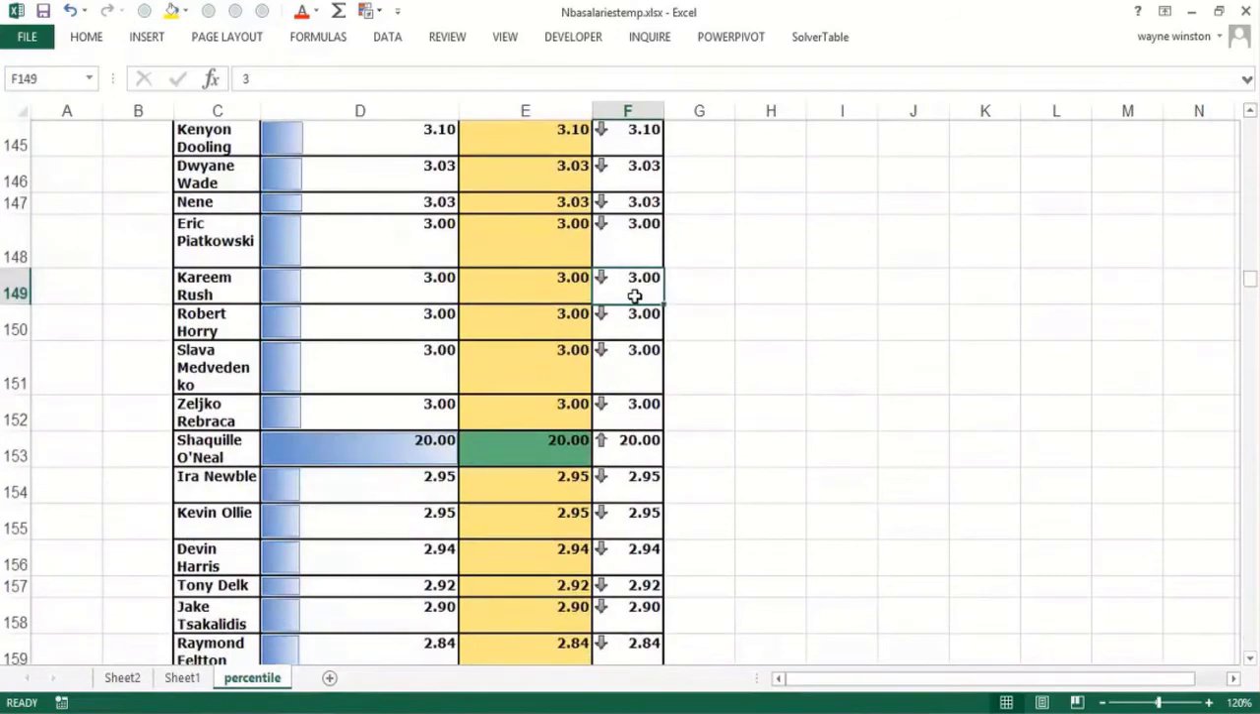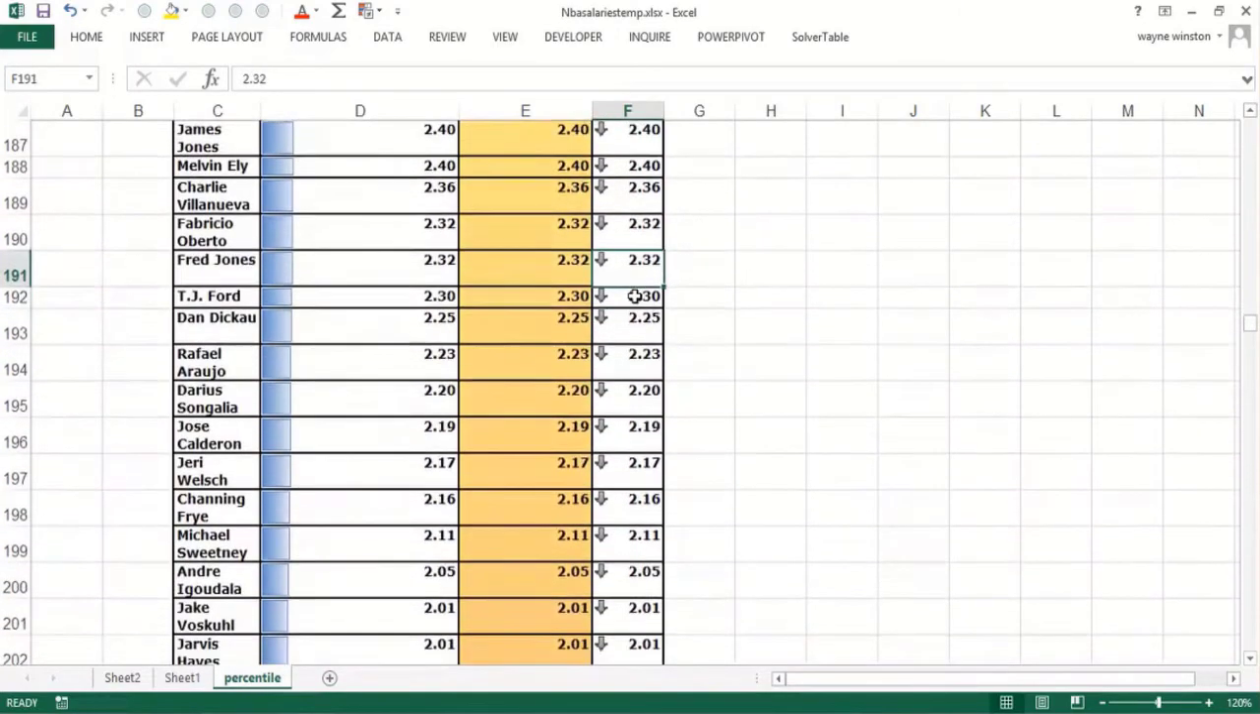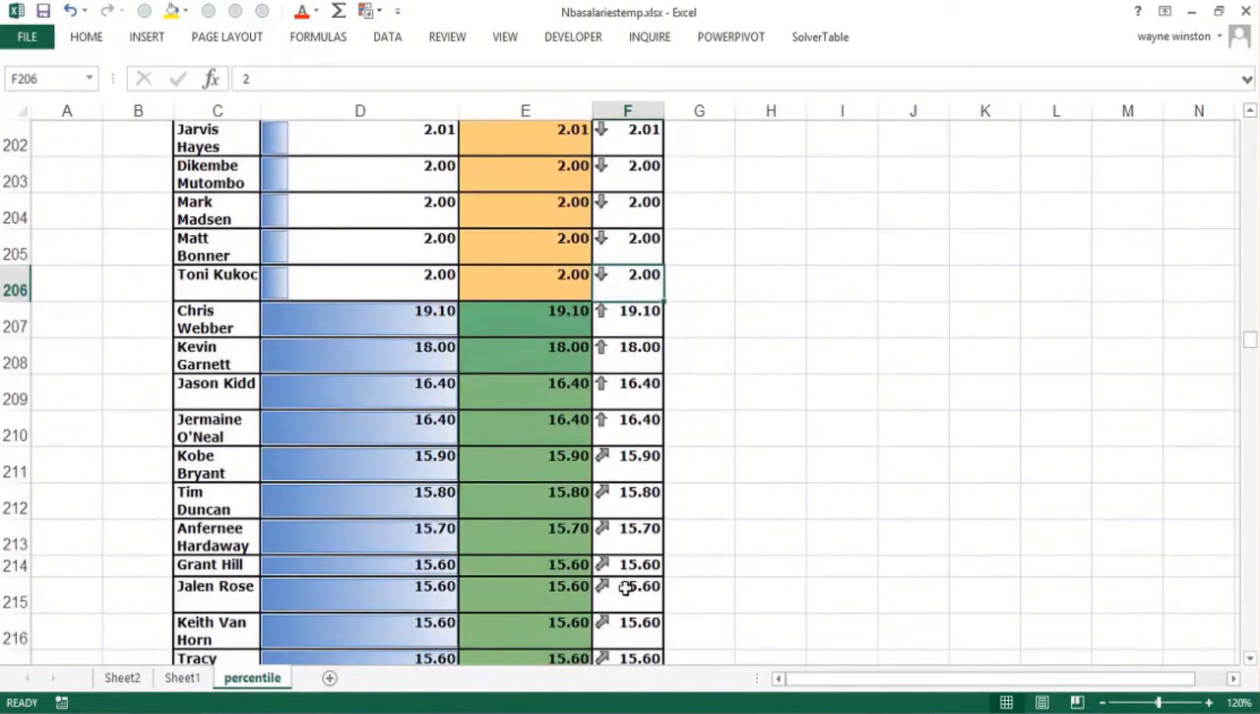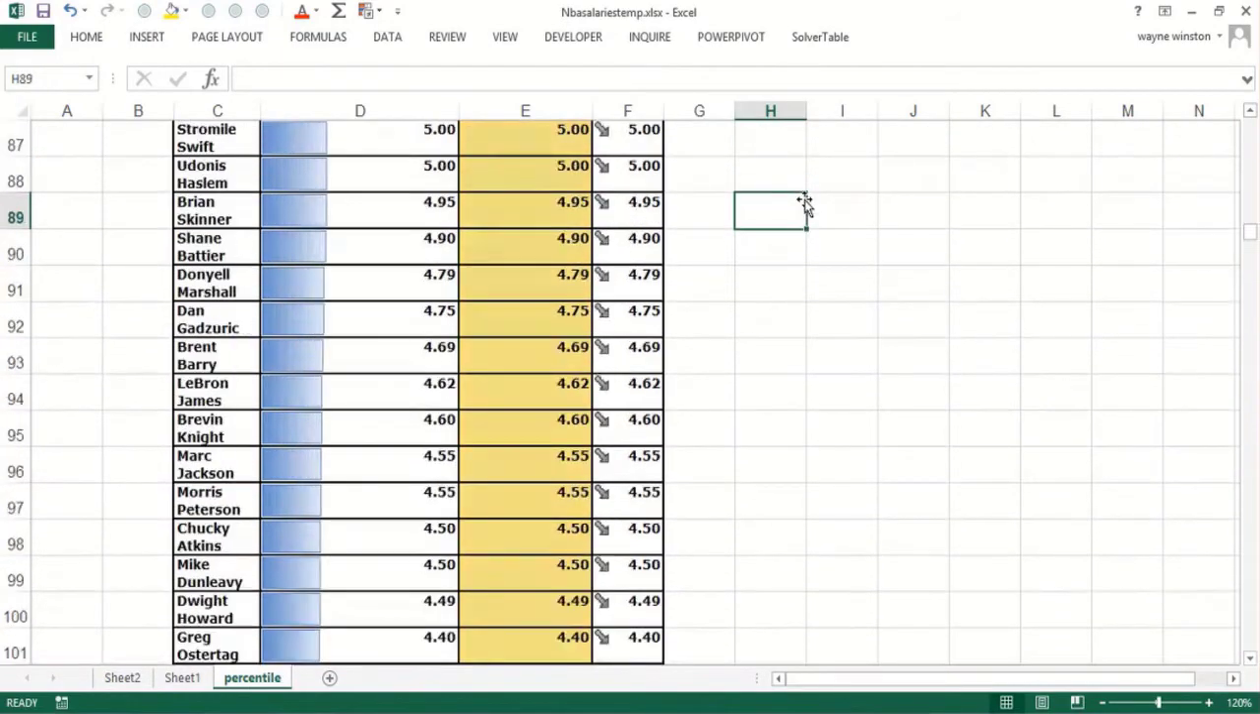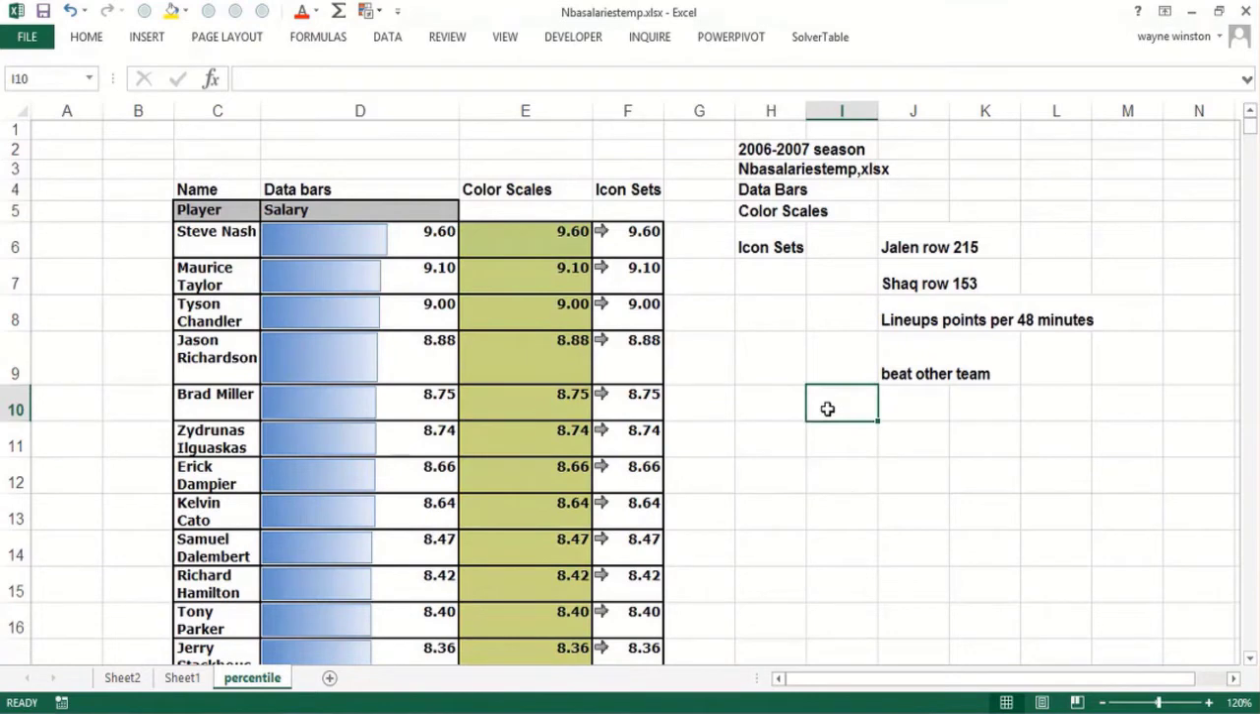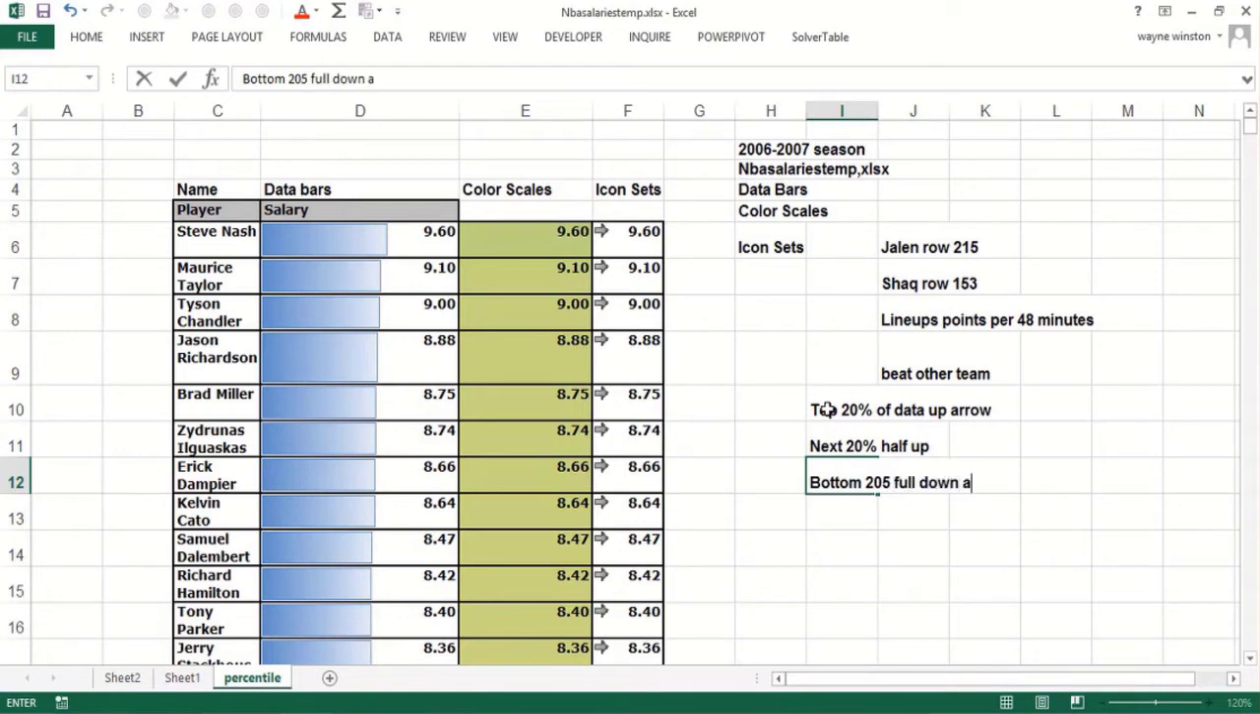Okay, see Jalen Rose here has a half thumbs up. Now the question, you probably would think here, the top 20% of the data would get a thumbs up, right? That's what I thought. The next 20%, a half arrow, half up, etc. Bottom 20%, a full down arrow. That is not what happens.